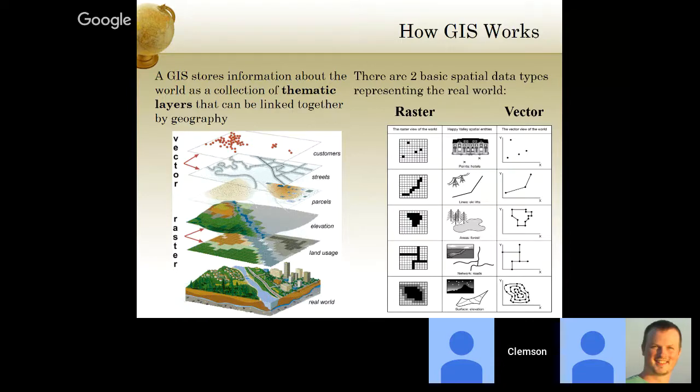So, not always right and wrong, but better or worse. And when you're creating data, which we'll get into in the next workshop, you have to think about what is the phenomenon you're trying to represent? What's the best way to model it?